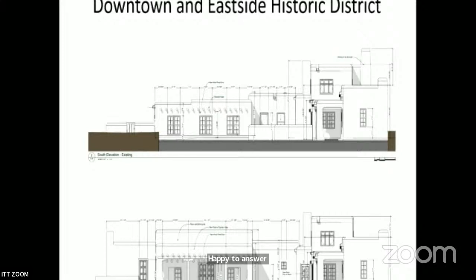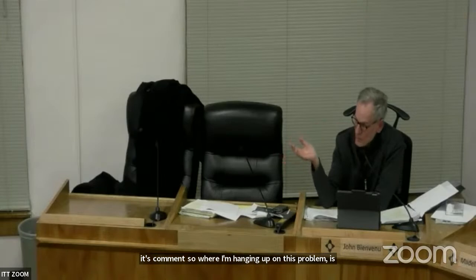Thank you, Gayla. Any questions or comments in reference to this project? Member Benvenue. Thank you, Madam Chair. This isn't a question, it's a comment. Where I'm hanging up on this project is, it's a beautiful addition. The portal is very attractive, but it's almost a duplicate of the historic portal. And that runs counter to our code, which requires that alterations be distinguishable from the original structure.